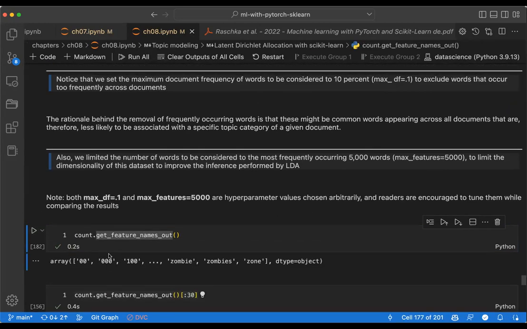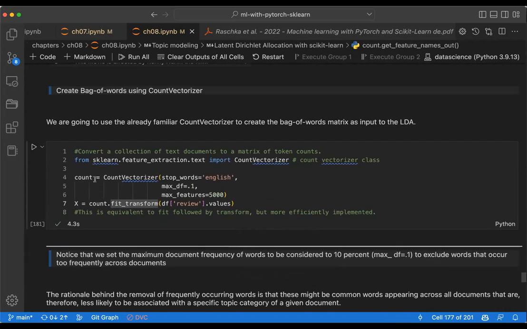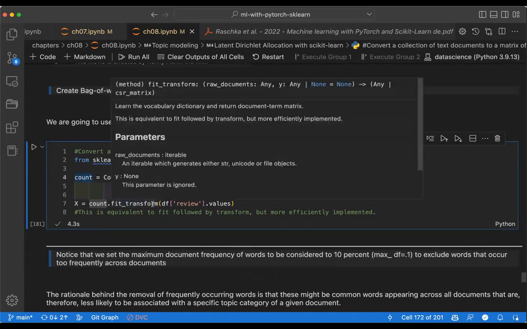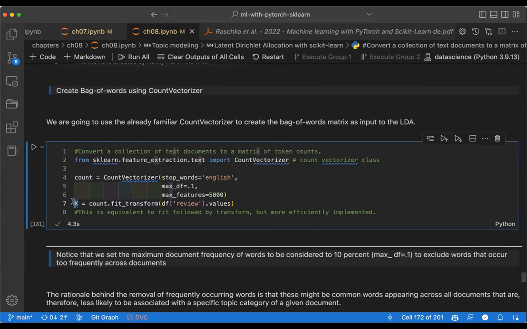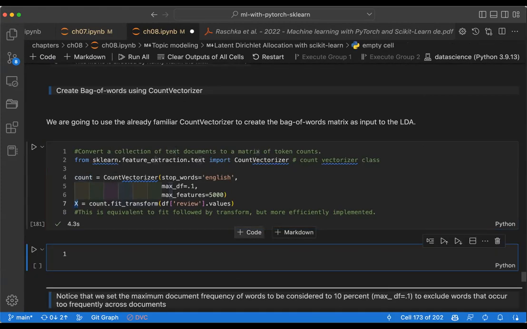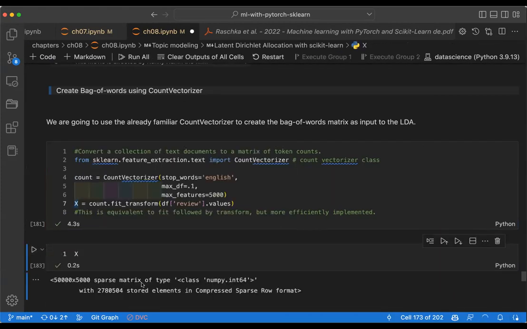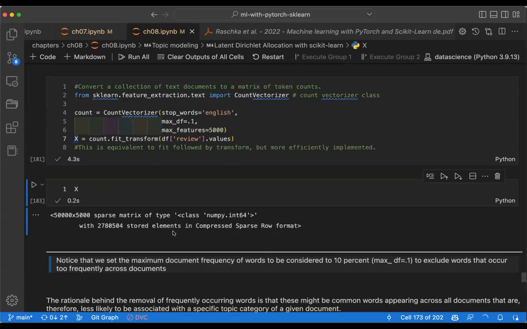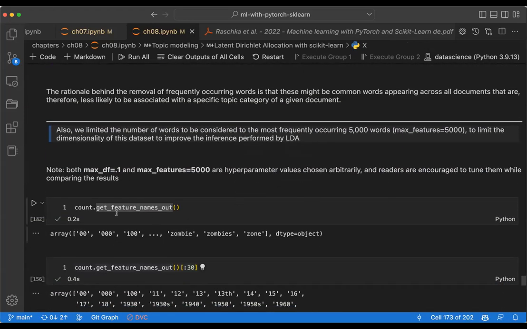So we can see now we create this and now we fit transform. We have what is called X. When we run this X, let's see what it is. You can see it gives us a sparse matrix. So you can see here count, get feature names. These are the feature names in each column.